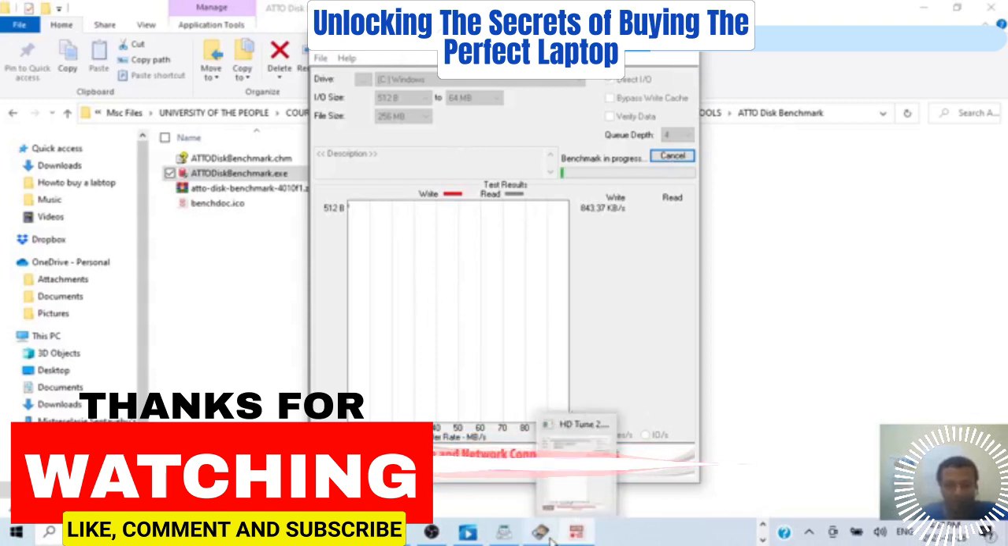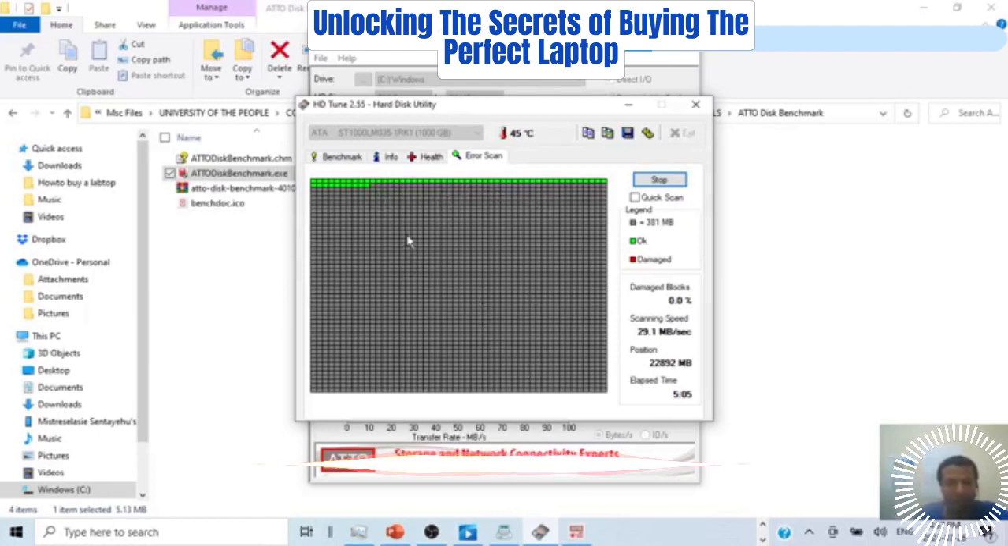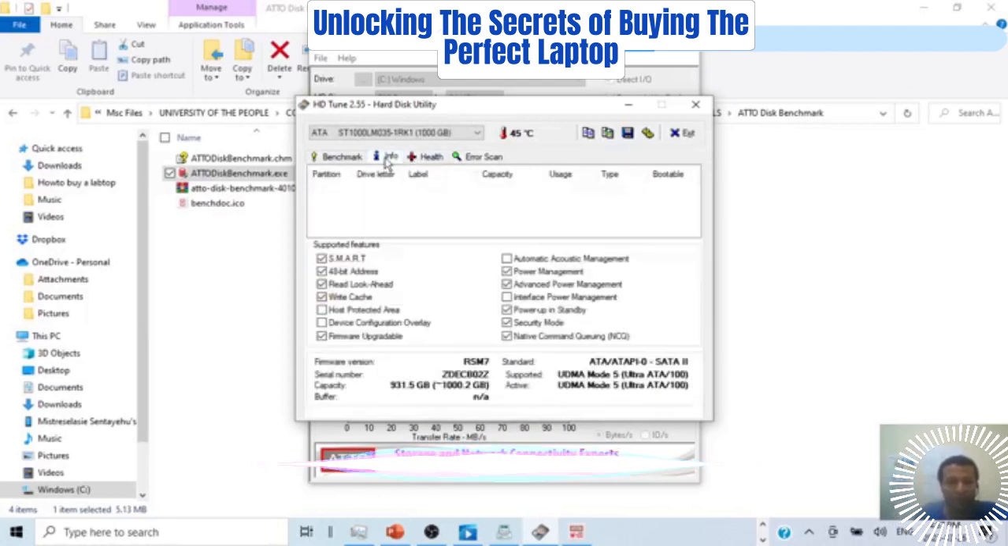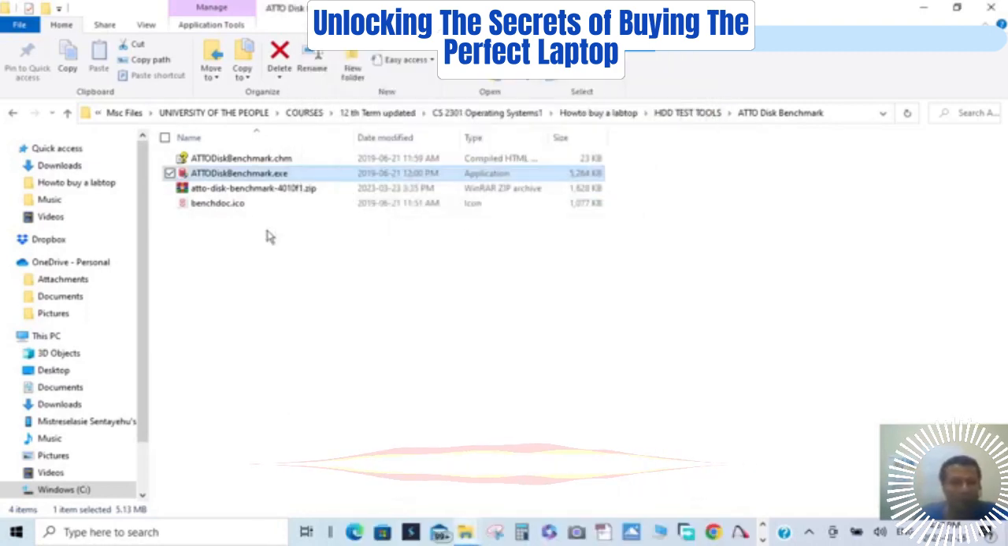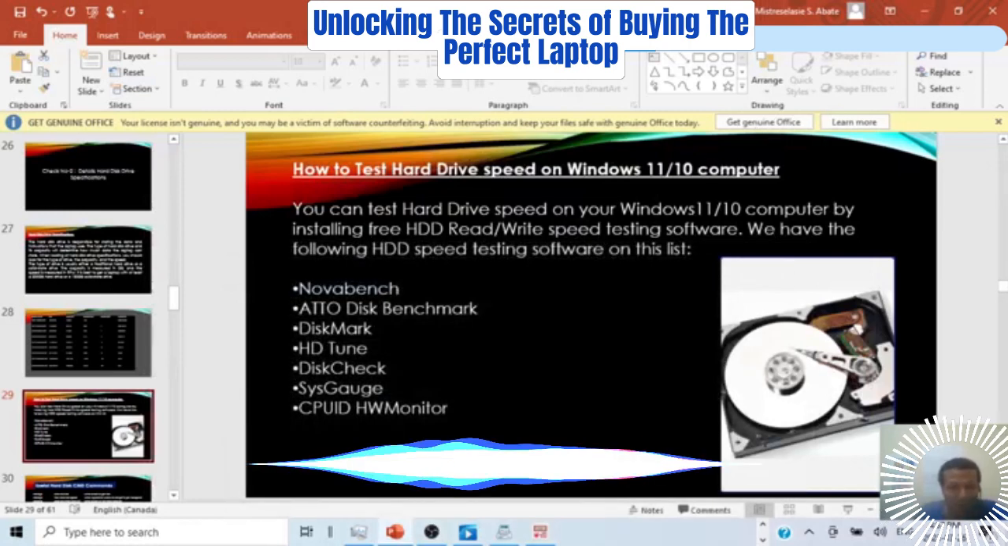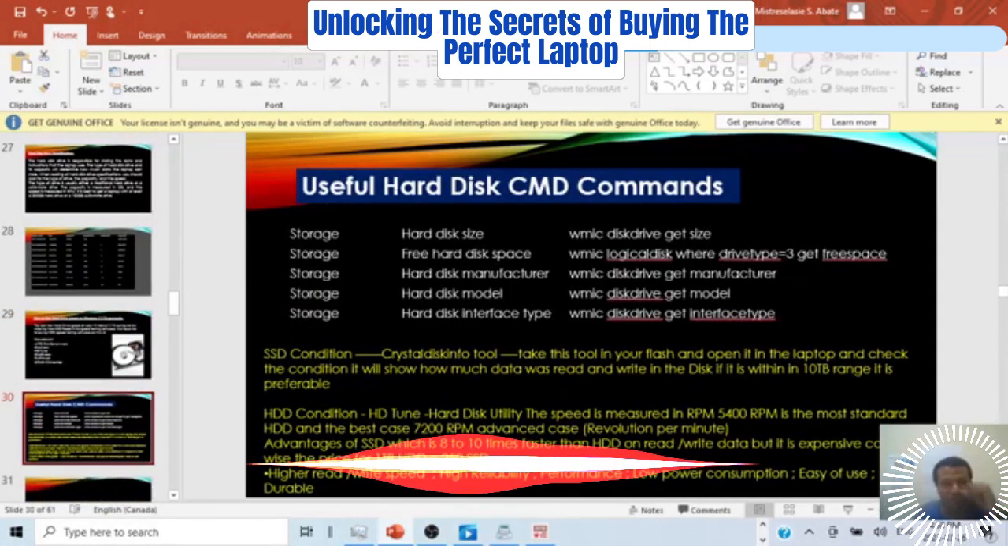So we will come back. Let's go here. As you see, this one is scanning. It will continue until it finishes. Sorry. So we can stop it, and in this way we can find the health of the information, the benchmark, and everything. We will come back here, and Disk Mark, HD Tune, Disk Check, and SysGauge, and Novabench, everything we saw it. Now using useful hard disk CMD commands, we can use the CMD command.